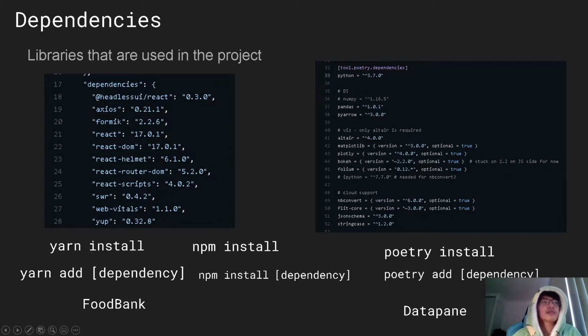Next, dependencies. This is probably the most important bit of your package.json file or your pyproject.toml file. To be able to install the group of dependencies in the package.json file, you have to write yarn install or npm install. For Python, you're going to have to write poetry install. As you can see, the syntax does not differ as much. It's usually a convention that you're going to have something similar.